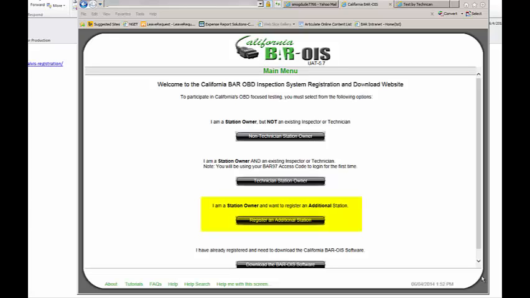3 is register an additional station for those owners that will be registering multiple stations. We should mention that this provision allows a station owner to register multiple stations from a single location. And finally, download the BAR-OIS software once the station has been registered.